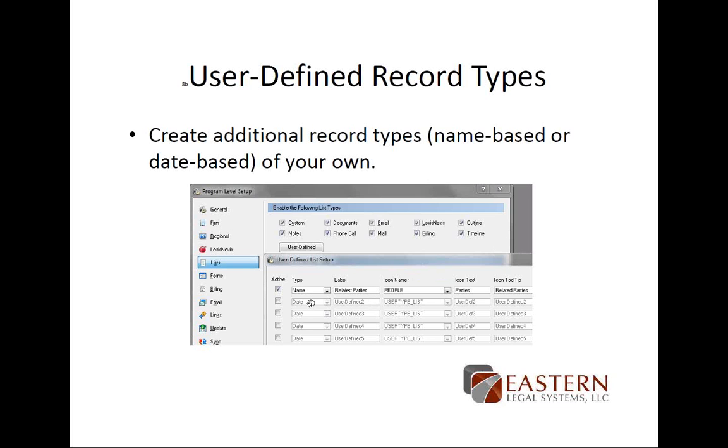They can be name lists, they can be date lists. Name lists would behave something like contacts and matters. Date lists would behave more like events and to-dos.